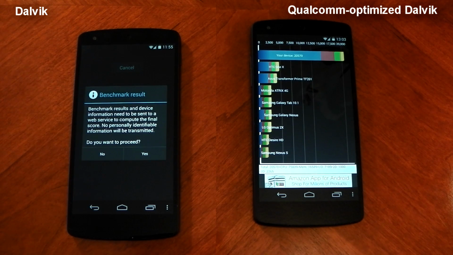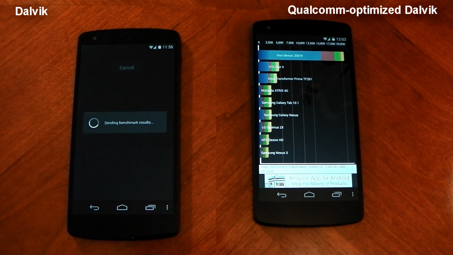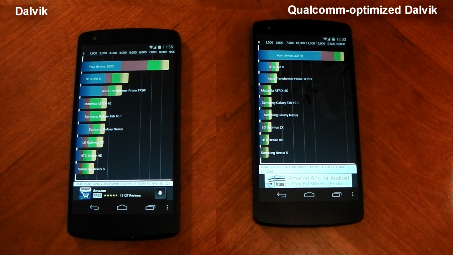Qualcomm optimized Dalvik finishes first and scores 20,570. Dalvik scores 8,630. So a massive difference here. And just check out those CPU and memory scores on the Qualcomm optimized Dalvik versus the normal Dalvik. What's really interesting is we're not seeing this big a difference between the two in terms of real world performance.